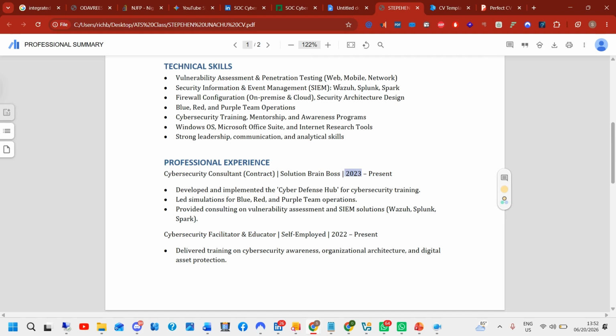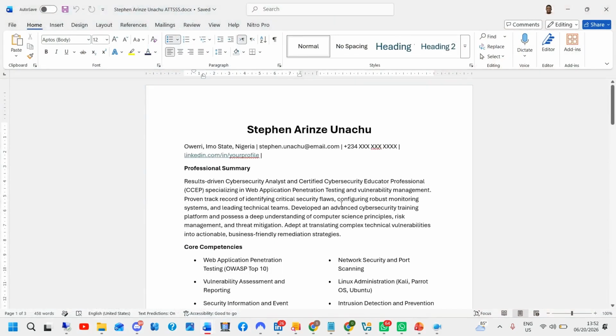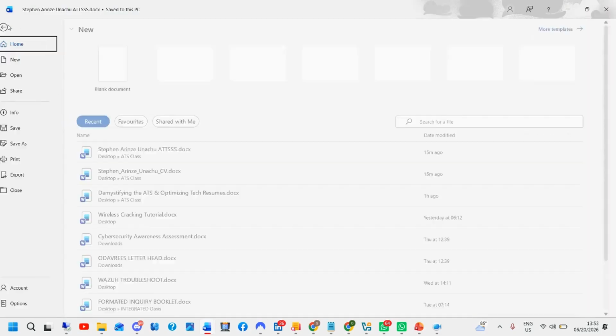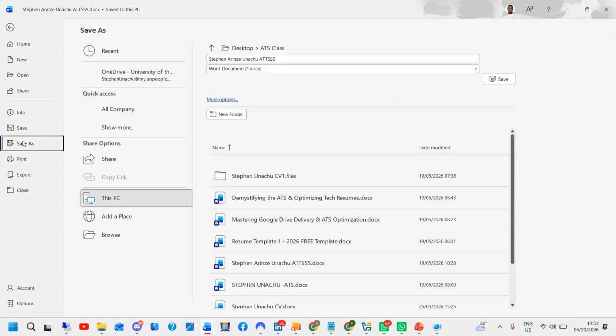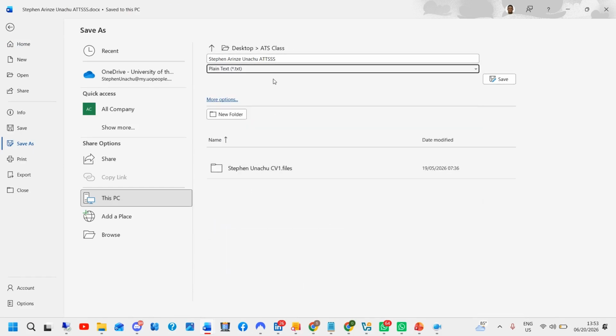Okay, let's say we go to this particular open text. We open our documents or resume. Okay, when we open this resume, we go to File, Save As. All right, when we are saving it, let's save it as a plain text. This is a plain text.